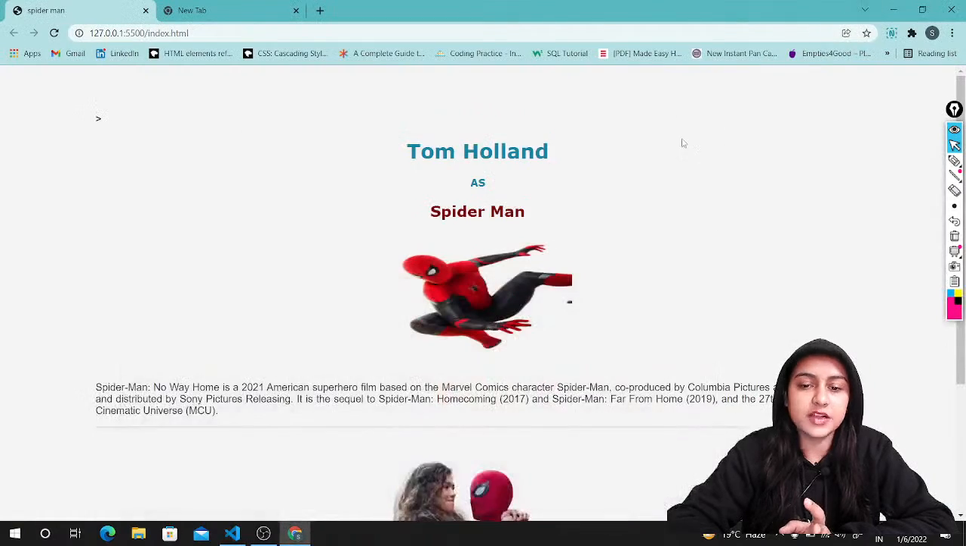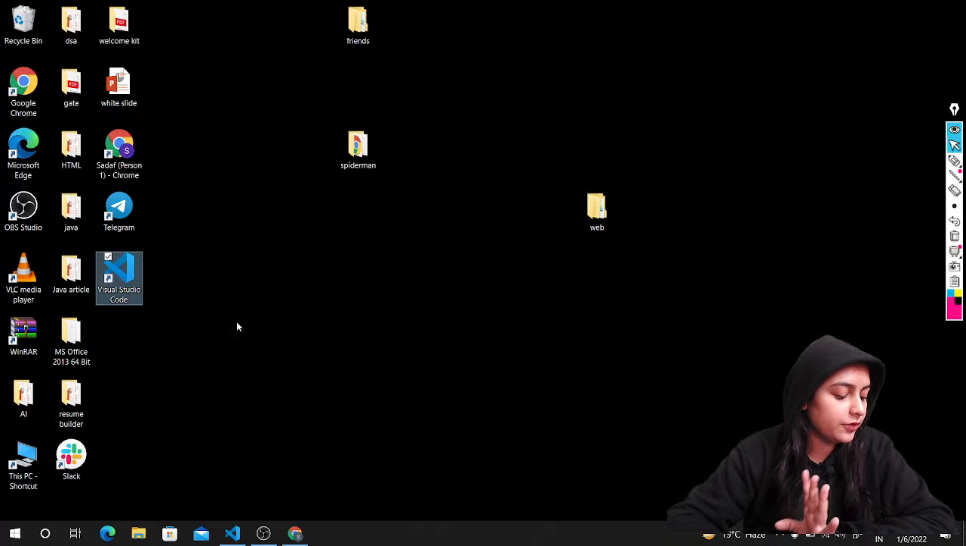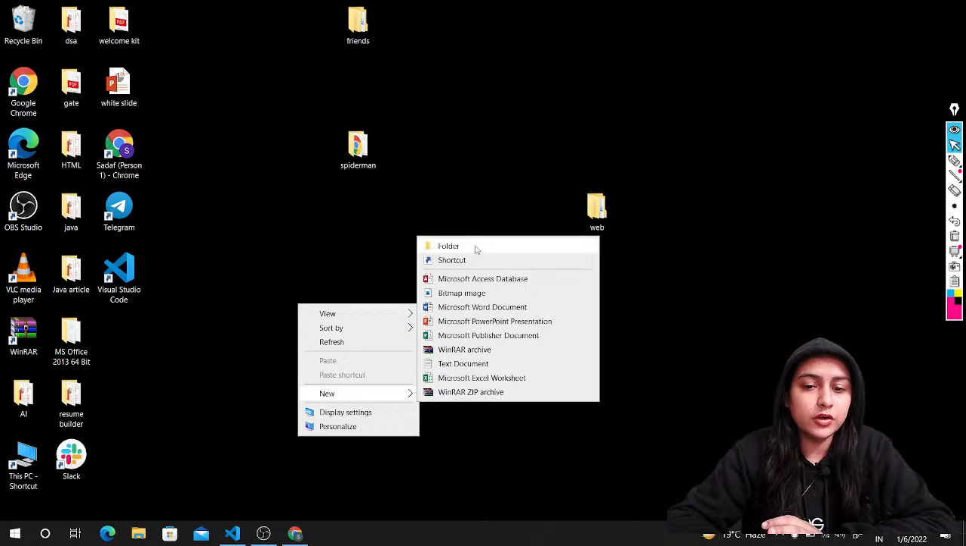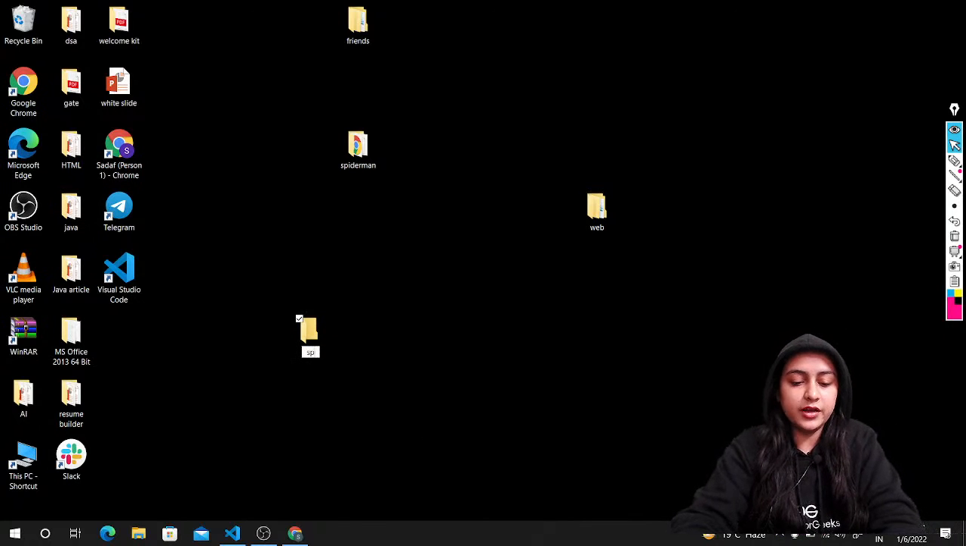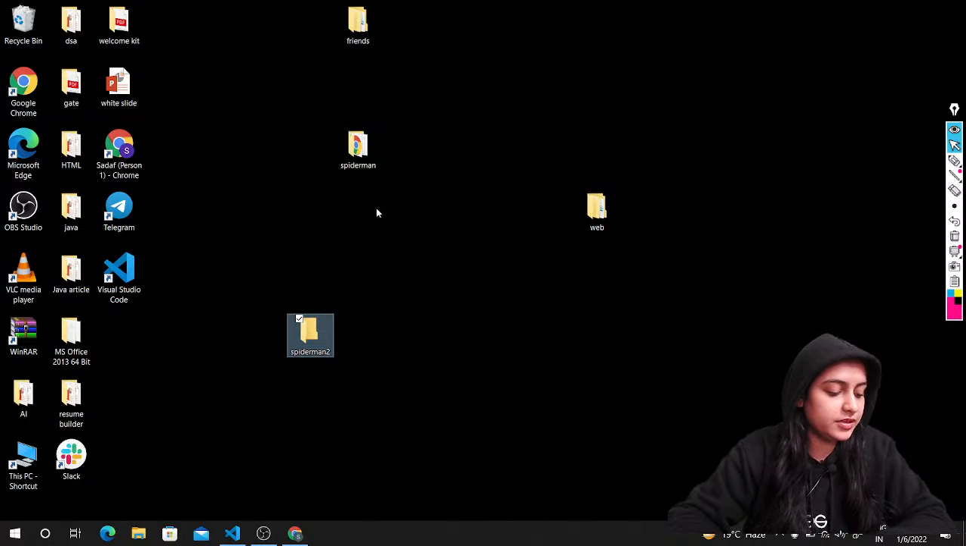So हम कैसे शुरू करेंगे? Let's start from scratch. मैं सब कुछ minimize कर देती हूँ. So your first thing is you have to download Visual Studio Code. Once you have done that, you have to make a new folder on your desktop or wherever you want. I'm just making it Spider-Man 2, because this is my second folder named Spider-Man. This is the first folder.